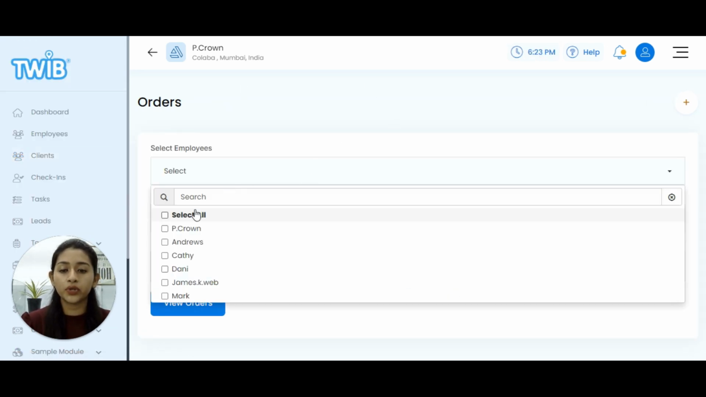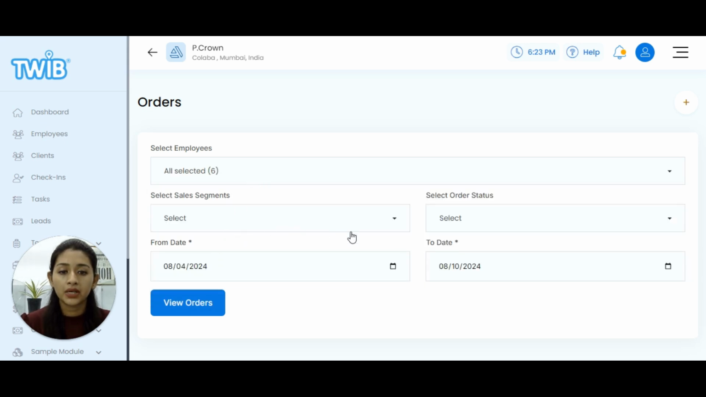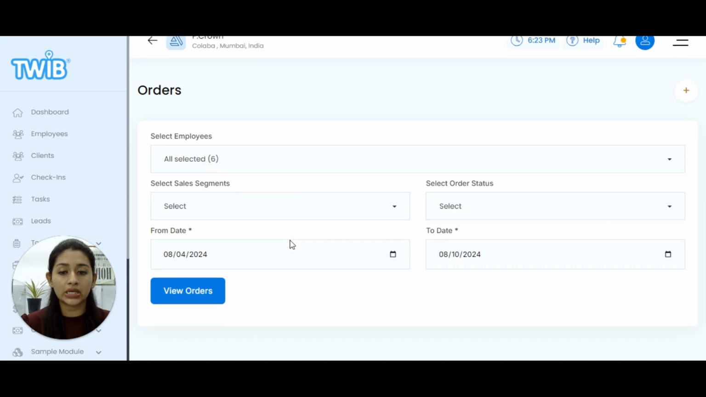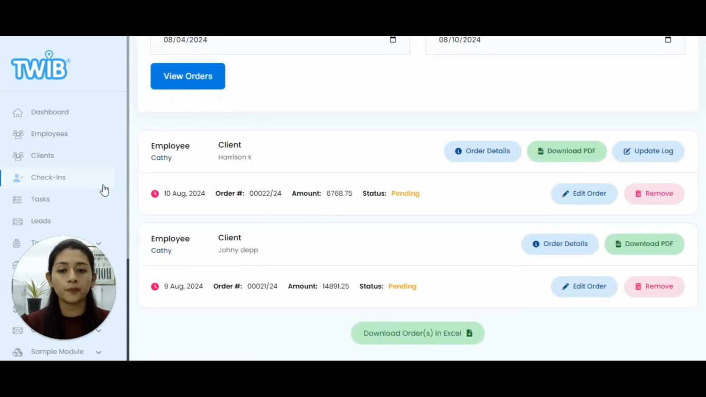You can select employees to view how many orders they have taken. Suppose I want to see it for Kathy, or I can select all as well. Select sales segment if you have any. Select the order status if you want to see anything. Provide a from date and to date, click on view orders. So upon successful submission, you can see the orders which are submitted within this time span.